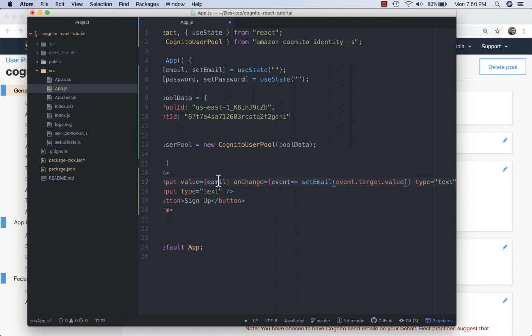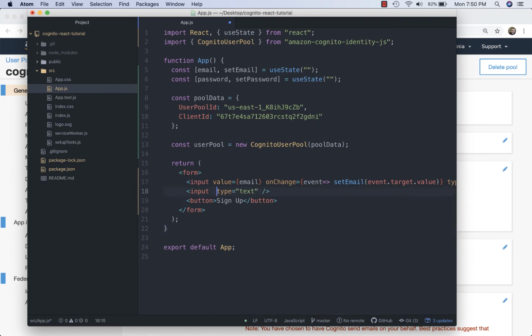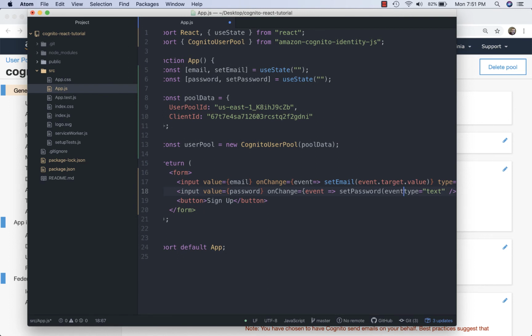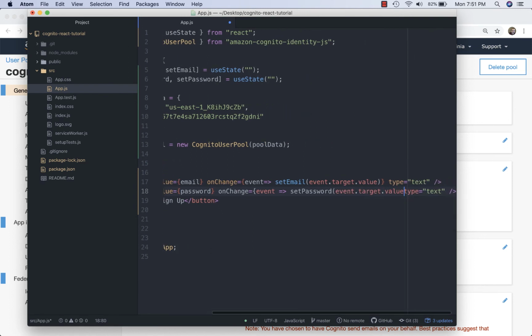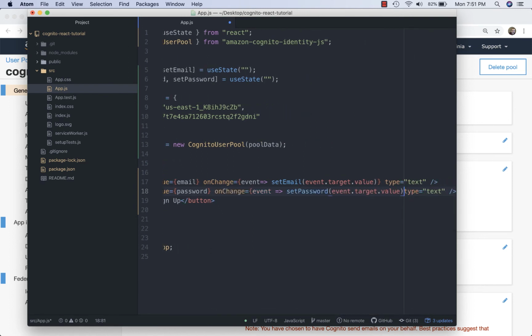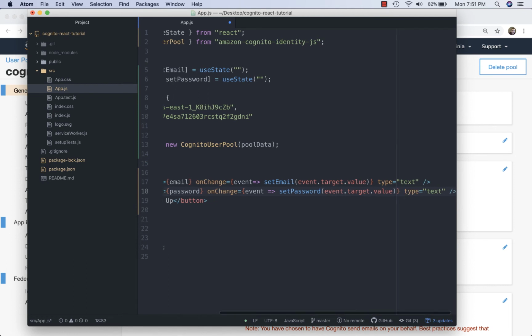And then I have to essentially do the same thing for the password. So the value is going to equal password. And then as the user changes it, so onChange, it's going to trigger some event called setPassword. And the idea is the event.target.value. The event.target is really that text box, and then the value of the text box is what's getting passed into the setPassword and setEmail.